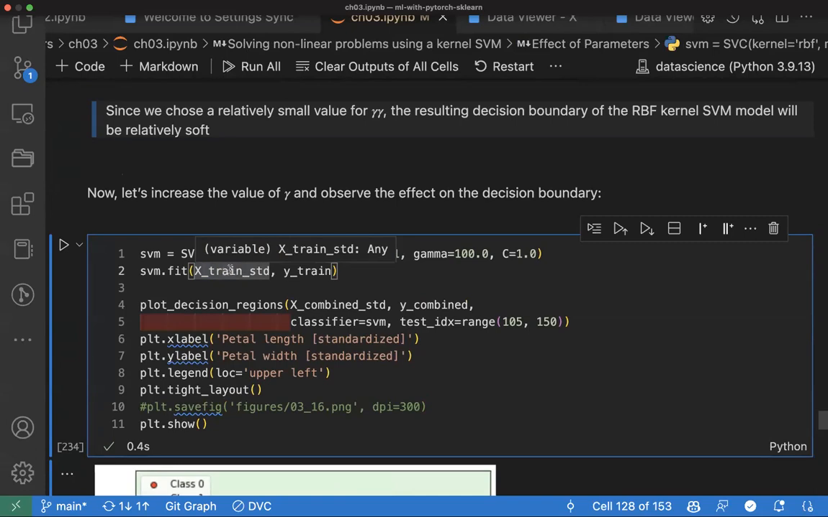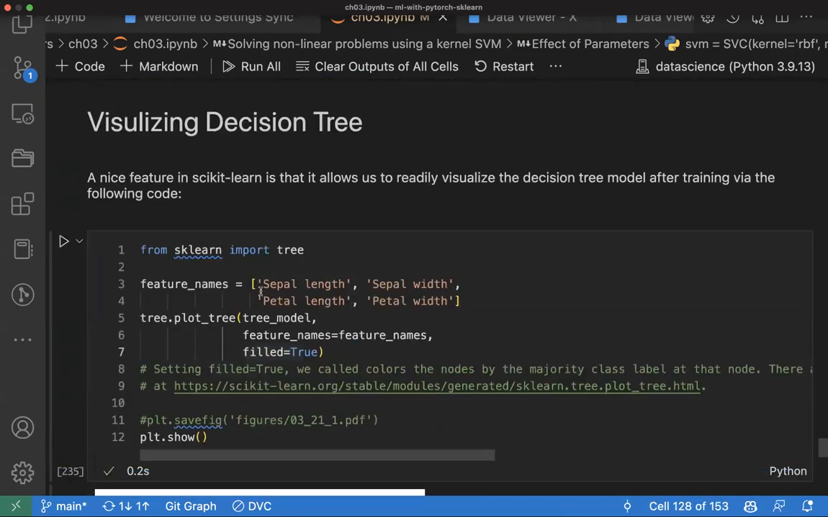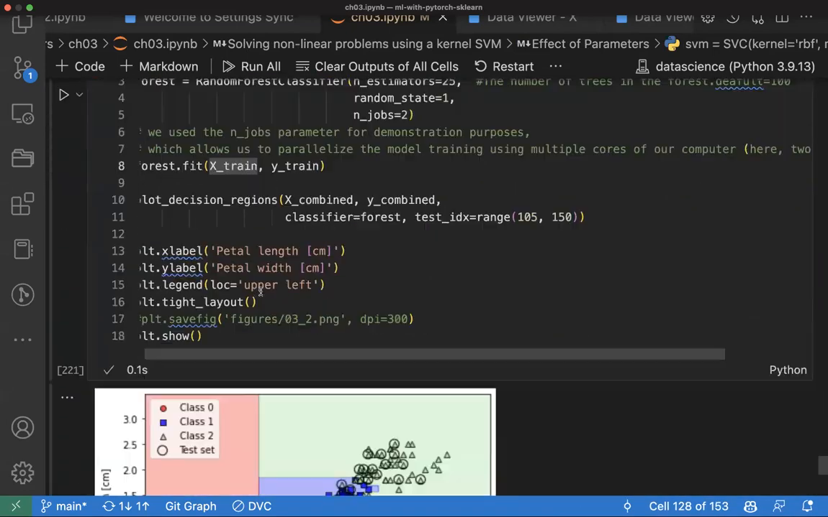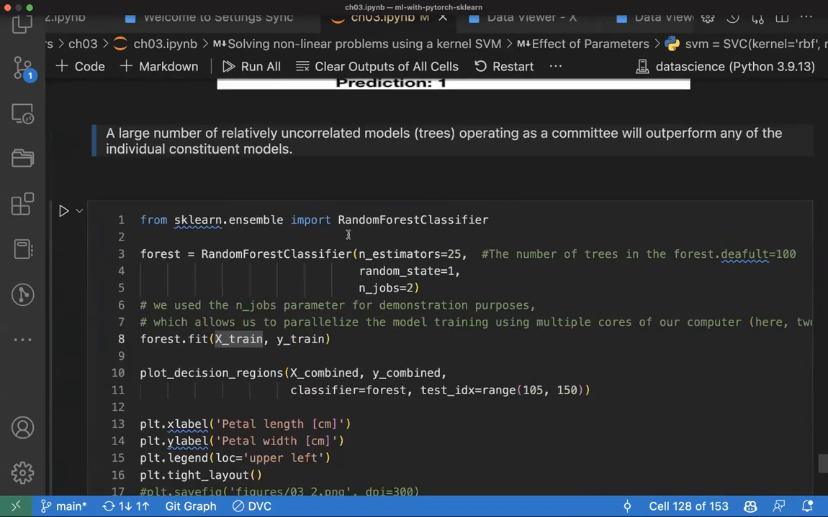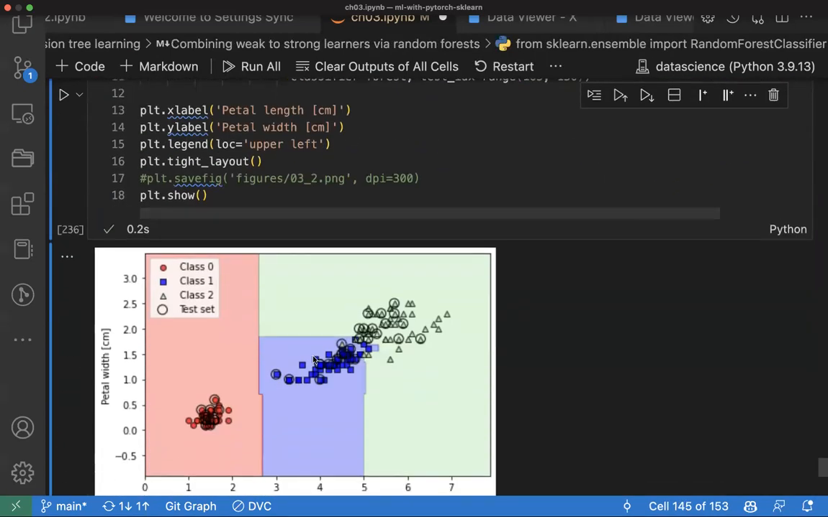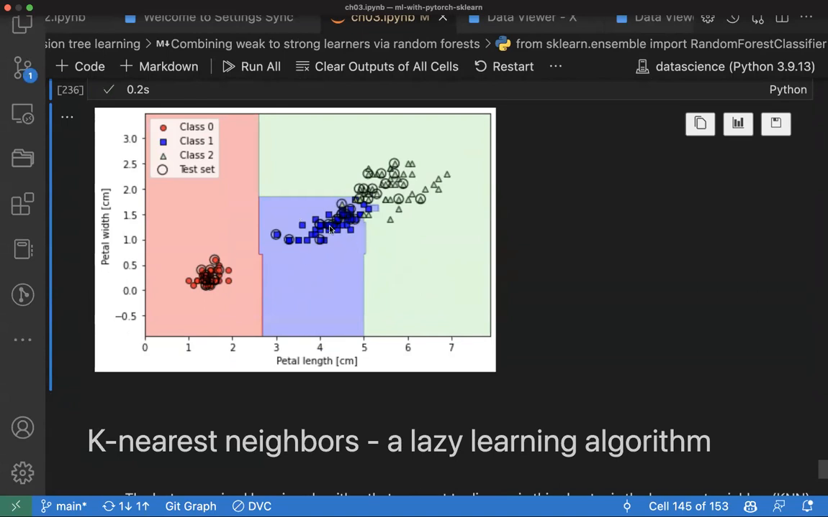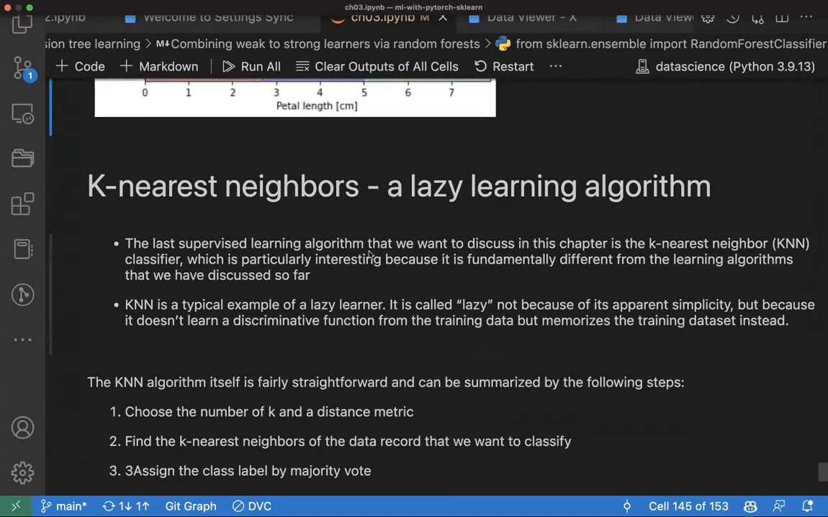That is the X train that we standardize, right? So you want to train the random forest classifier. You just run this, and now we can see the random forest classifies, which is awesome.